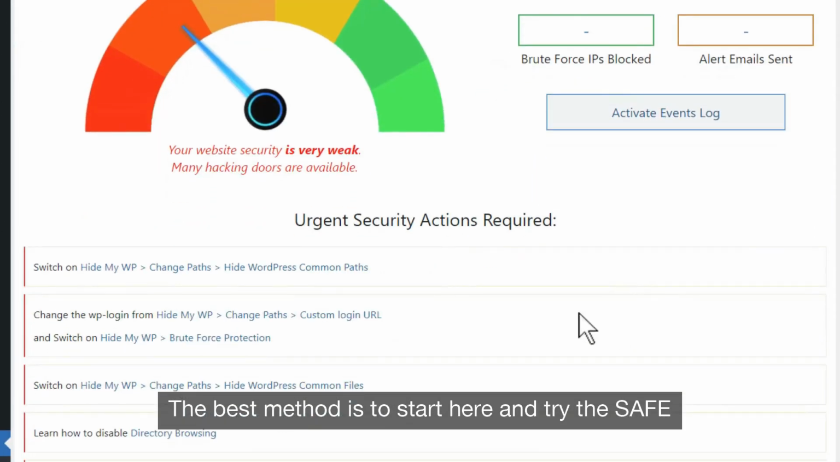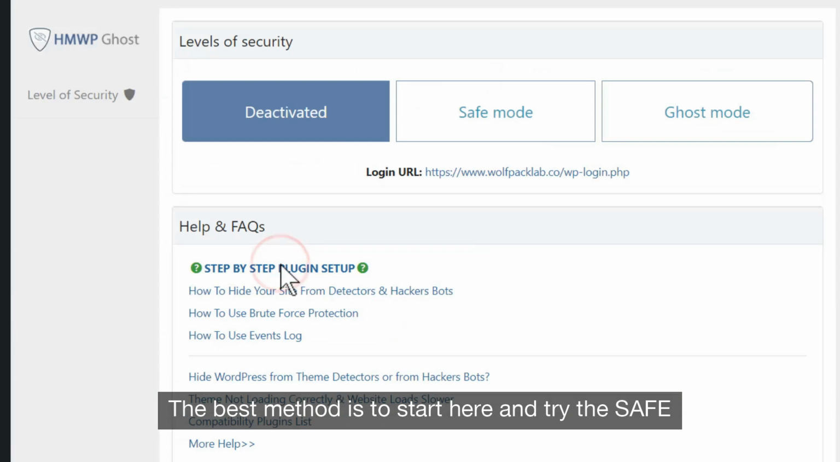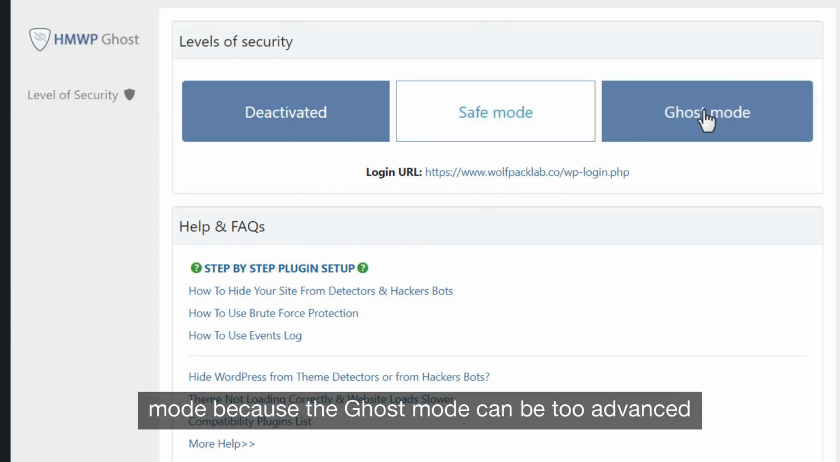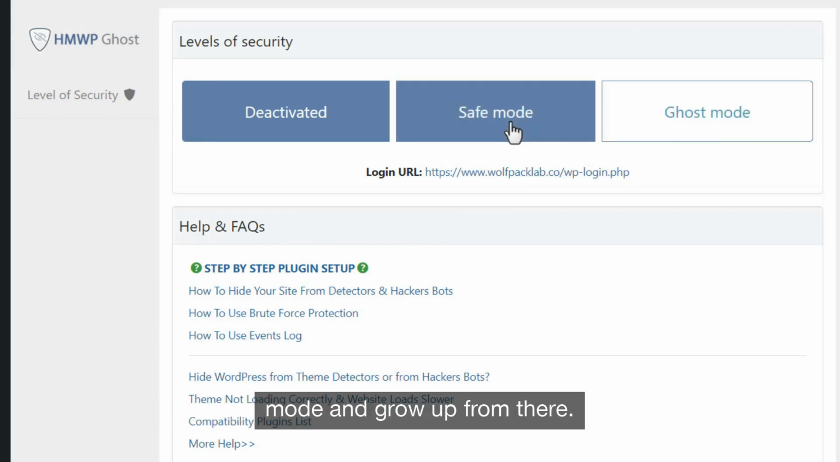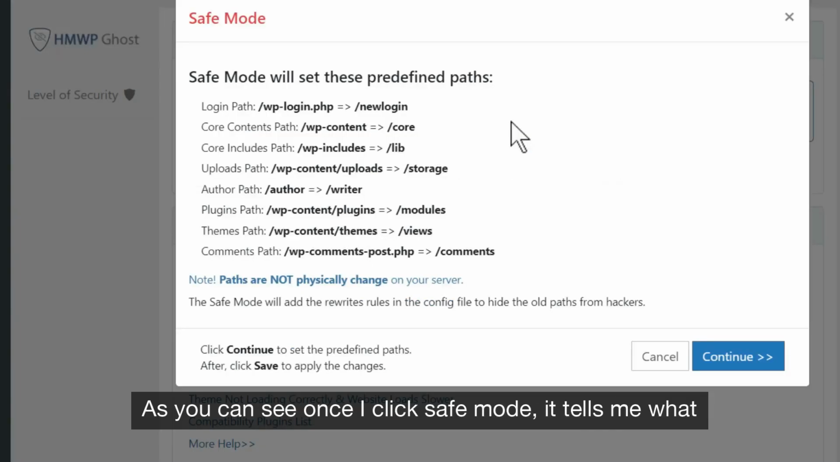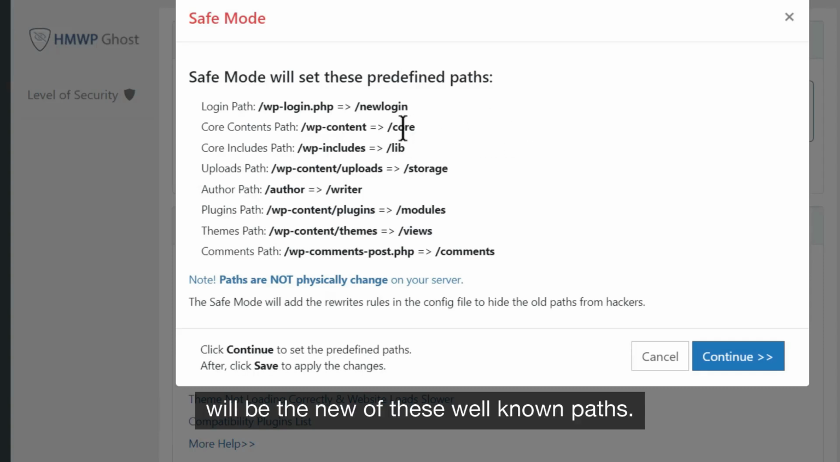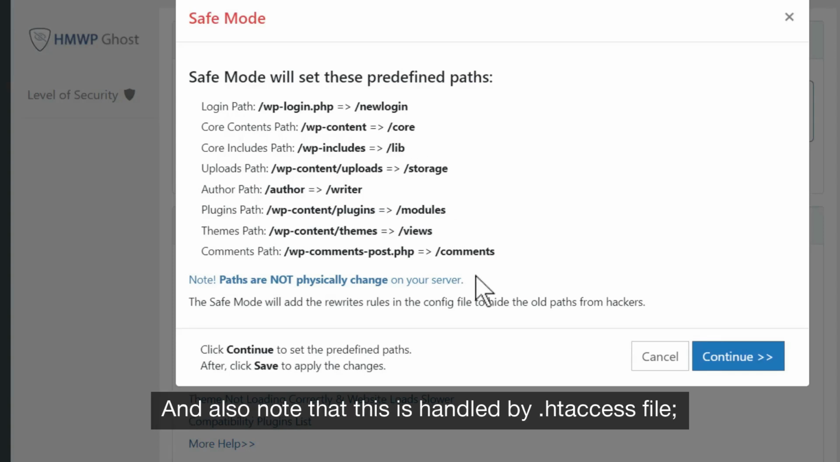The best method is to start here and try the safe mode, because the ghost mode can be too advanced and it might break some part of the website. I would recommend going with safe mode and growing up from there. As you can see, once I click safe mode, it tells me what the new names of these well-known paths will be. Also note that this is handled by the .htaccess file. Your physical paths are not changed on your server.